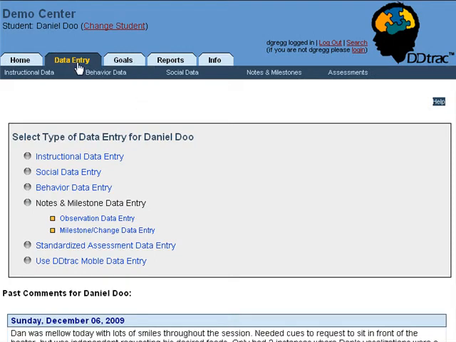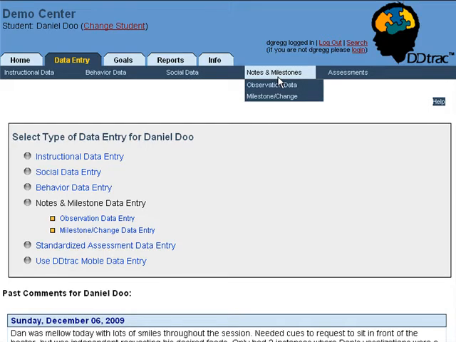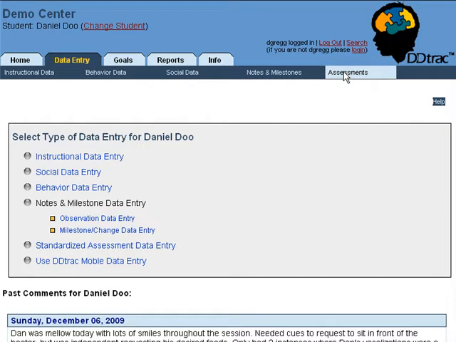When you're on the Data Entry tab, you have the ability to take instructional data, which is data on academic goals or therapy goals related to, let's say, speech therapy or occupational therapy. Behavior data, responding to behavior episodes. Social data based on observations of individual social interactions. You can also enter a milestone, which would represent a change in students' programming, or take assessment data, which would be how a student would respond to a standardized assessment.